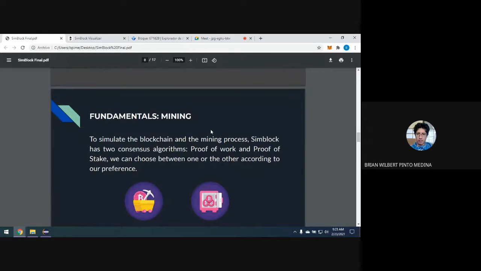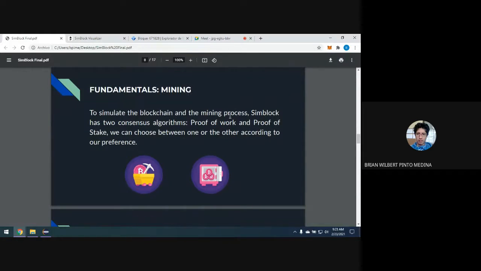One fundamental pillar of blockchain is mining. To simulate the blockchain and the mining process, we are using two consensus algorithms, proof of work and proof of stake. We can choose between one or the other according to our preference too.